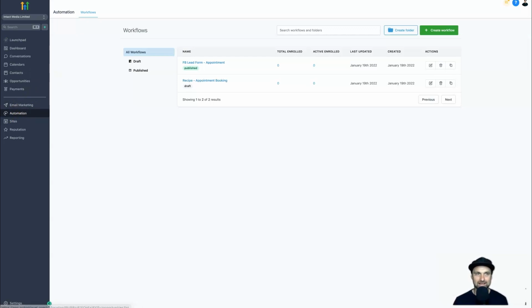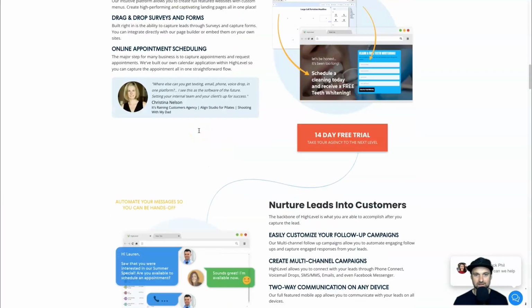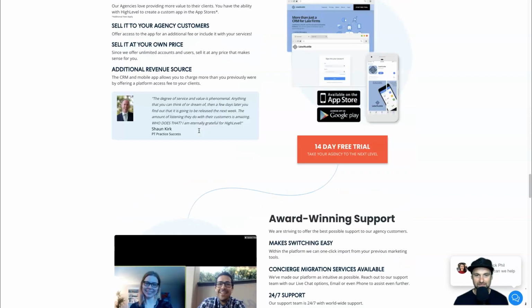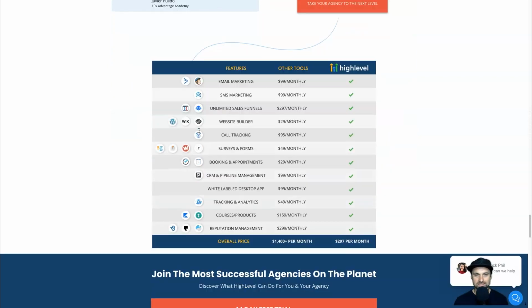The main part I like about it, once again, if I come down to their homepage, is just the amount of features that you get all in one price. Now, if you look here, we've got email marketing, SMS marketing, unlimited sales funnels, website builder, call tracking, surveys and forms, bookings and appointments, CRM and pipeline management, white labeled desktop app. You also get tracking and analytics, courses and products, and reputation management. So you get all of these inside of one platform.